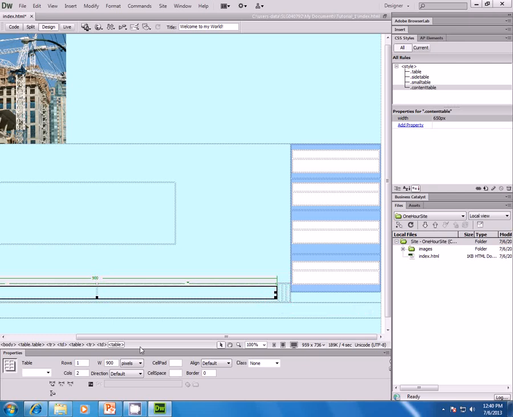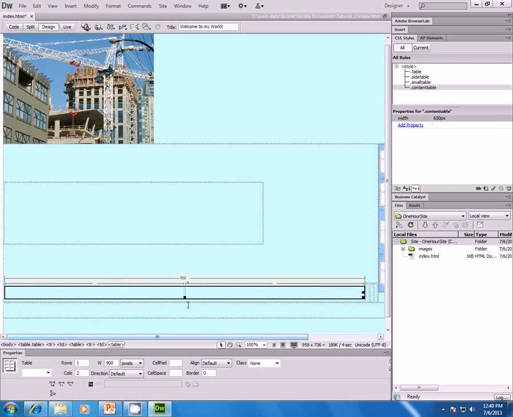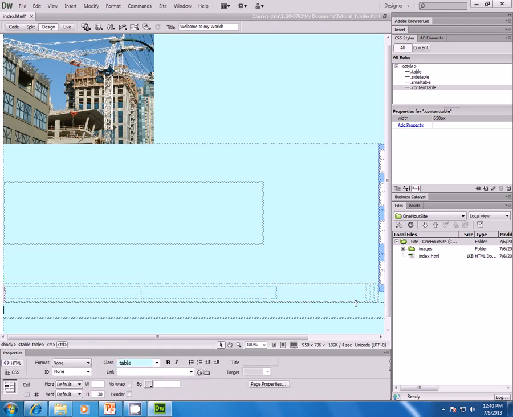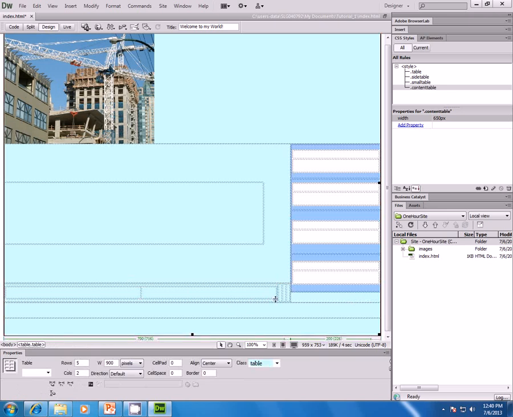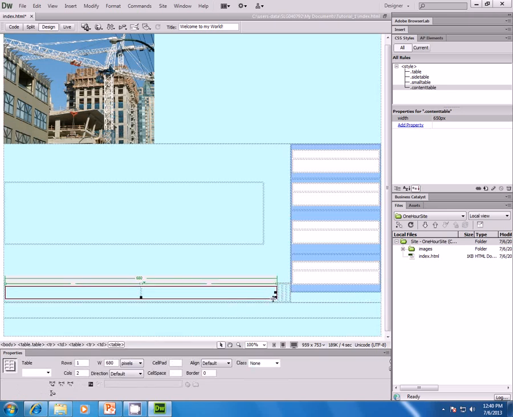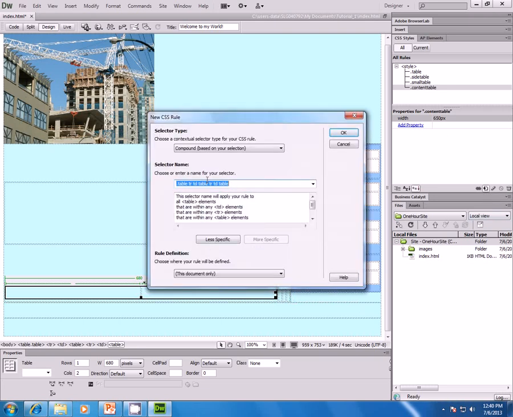Okay, this is where the problem is coming from. The width of this should be 680. Just double click to take care of things, and that's fine. Oh, it can't be 680, it should be something else. So let me create another style and call it social table so I can take care of the widths of the little tables, dot social table.